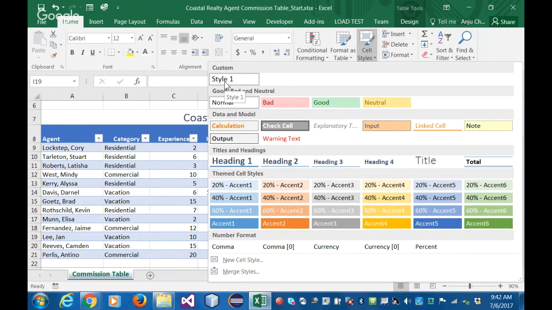So you can create your own styles. There are some styles that are already available. The common ones, look, there is heading, total and so on, and linked cell. Linked cell means it will link to a particular place, like a hyperlink.